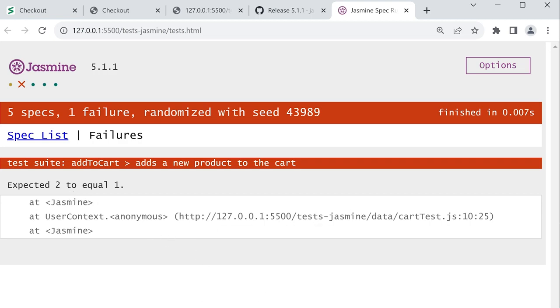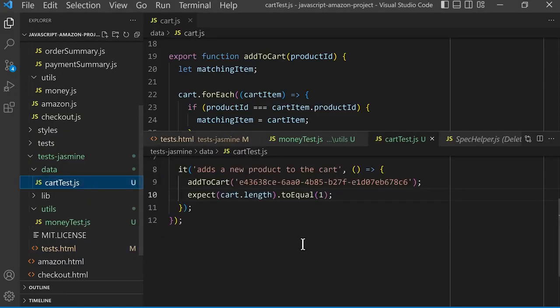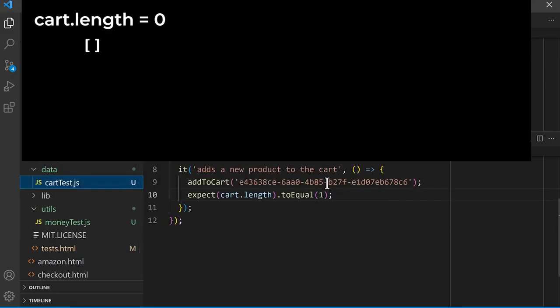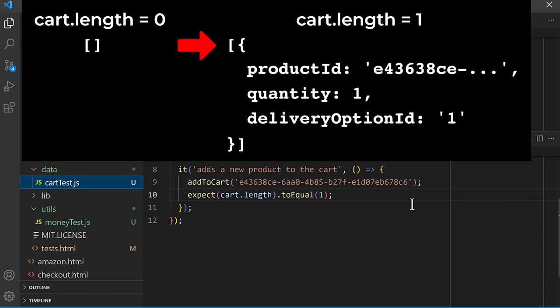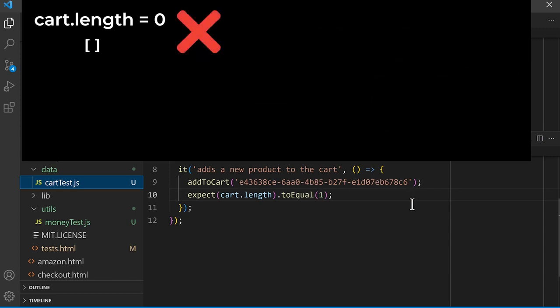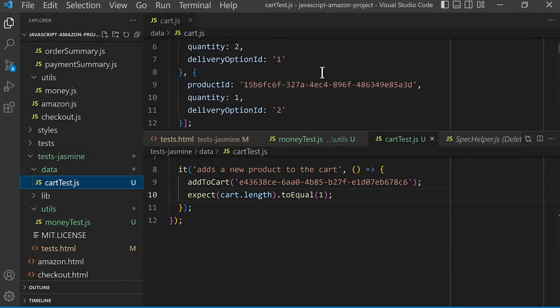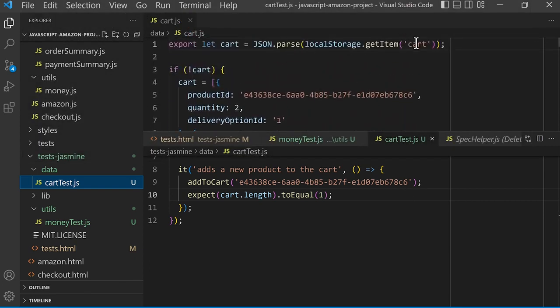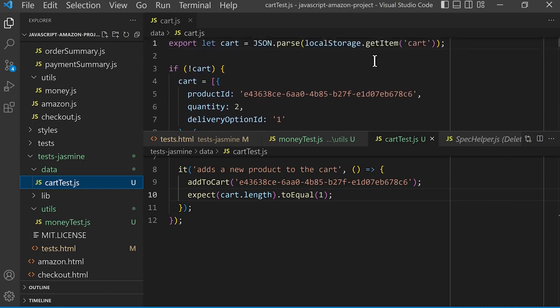Let's go back to our test, open cart.test.js, and in here, remember that we assumed the cart starts as empty, and if we add a product, the cart.length would be 1. However, the cart doesn't actually start as empty. In cart.js at the top here, we're loading the cart from local storage. If there's nothing in local storage, we use this default cart. So our starting cart depends on what's inside local storage.